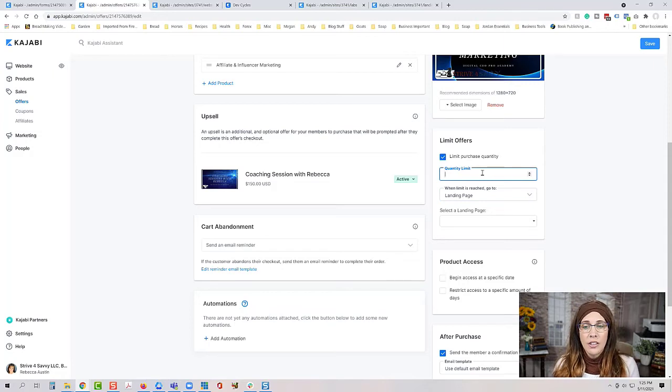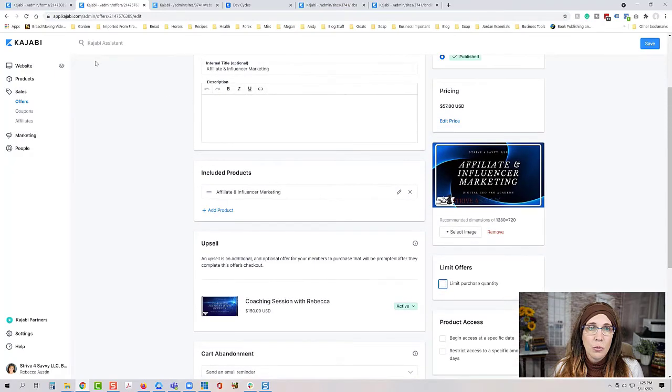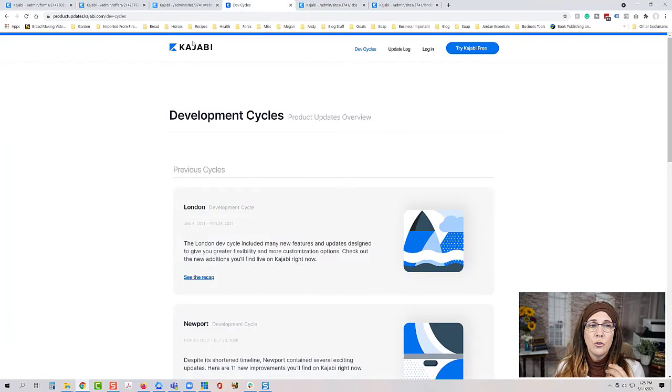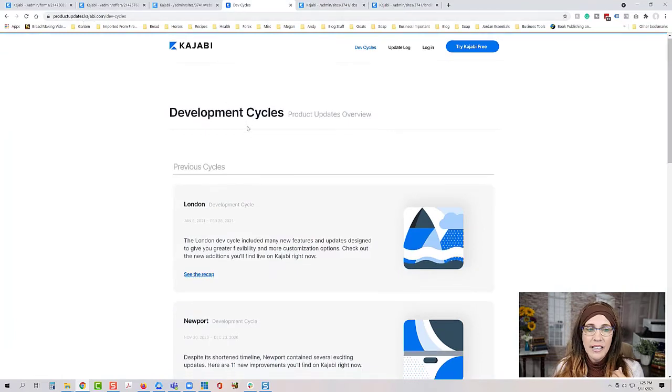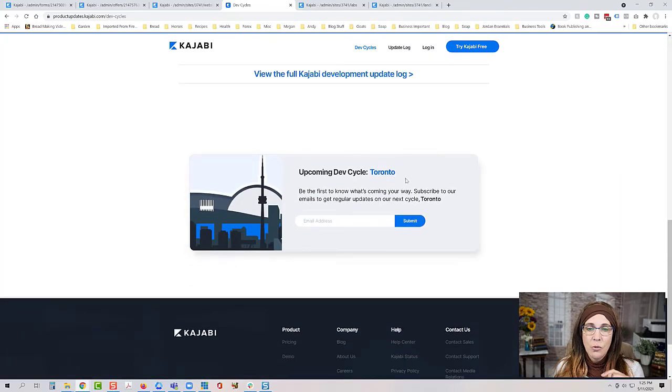It's on the horizon, just beta testing this, so I'm excited to sneak preview it for you just a little bit so that you can get a chance to see some of the really cool things that are coming around the corner. So I encourage you to jump on your Kajabi site and take a look at some of these things in the labs, and they're always putting new stuff out there. You can always go to productupdates.kajabi.com and they'll have their development cycles. The one being announced today is the Toronto development cycle.